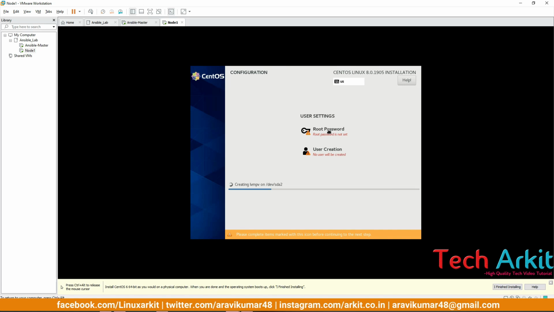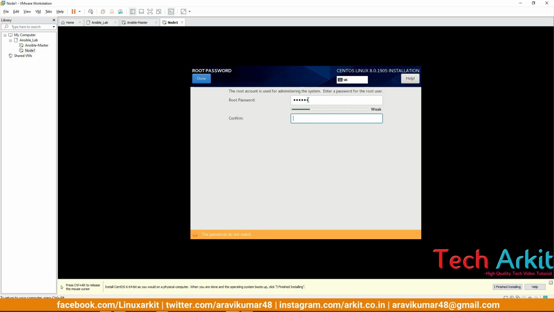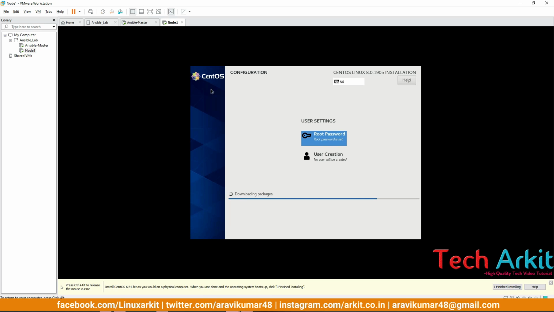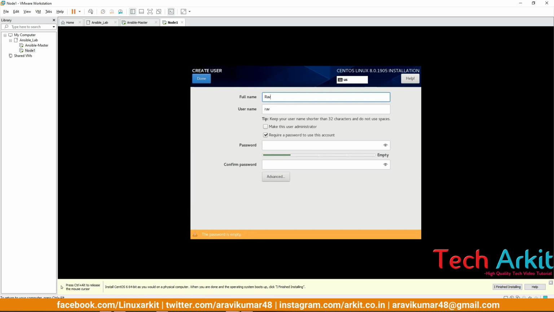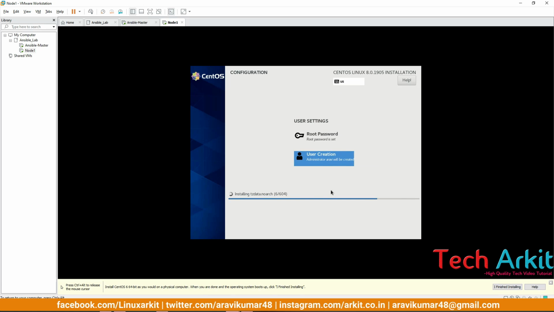That's it. Set the root password. And if you want, you can create the user here. That's it. So now the machine is going to be ready in a few minutes. Let's wait for the installation to complete. So now the operating system is installed successfully. So we have to click on reboot for the machine to be rebooted.